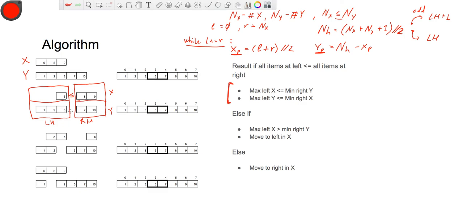The same is true for Y. What we actually need to check is that the maximum element in the left half of X is less than or equal to all the elements in the right half of Y, and the same for Y. So the maximum element in the left half of Y should be less than or equal to the minimum element in the right half of X. These are the two conditions that are defined.